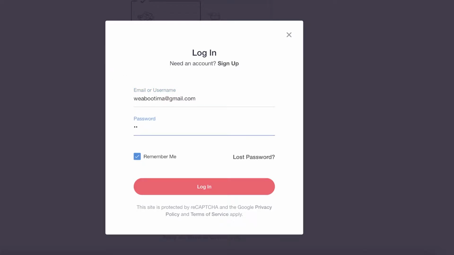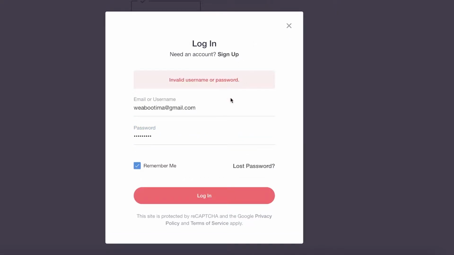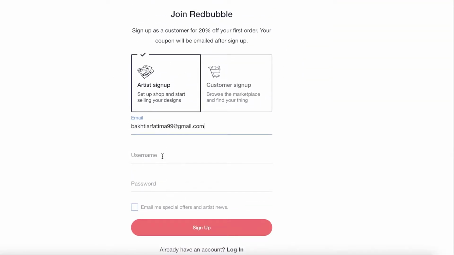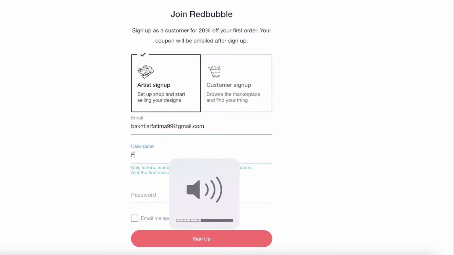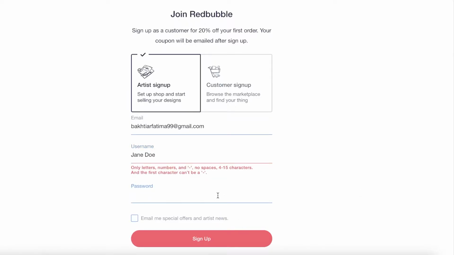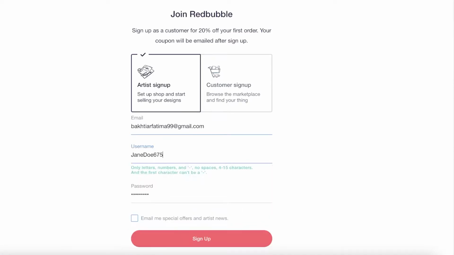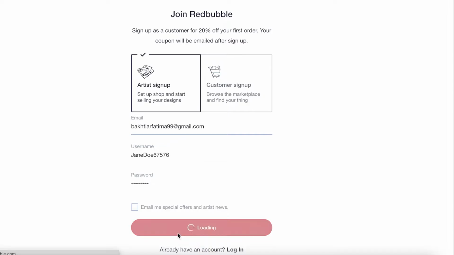It's not too difficult for anyone to do, but they don't have Google sign up, which I find to be a bit annoying sometimes. But other than that, you can use any kind of email address, username, and password. So I'm just going to use a new email over here. I'm going to go with Jane Doe, and I'm just going to enter a password. Now I'm just going to remove any spaces, enter some numbers, and then click on sign up over here.